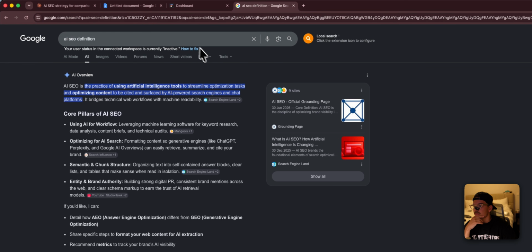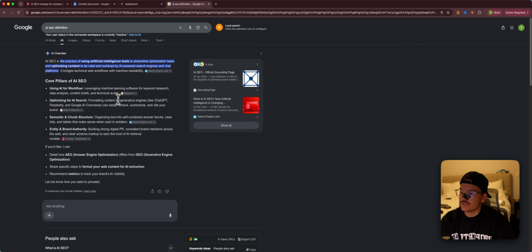So diving deeper into the AI SEO definition, we're optimizing for AI search. What we're doing is basically formatting content so generative engines like ChatGPT, Perplexity, and Google AI Overviews can easily retrieve this content and understand what it's about, so that they can either summarize or recommend your brand in the list of your competitors.